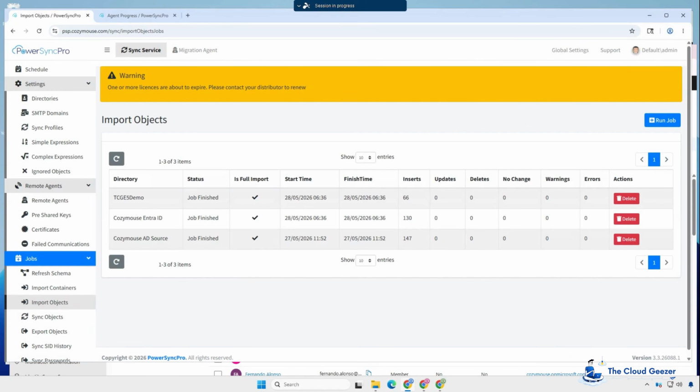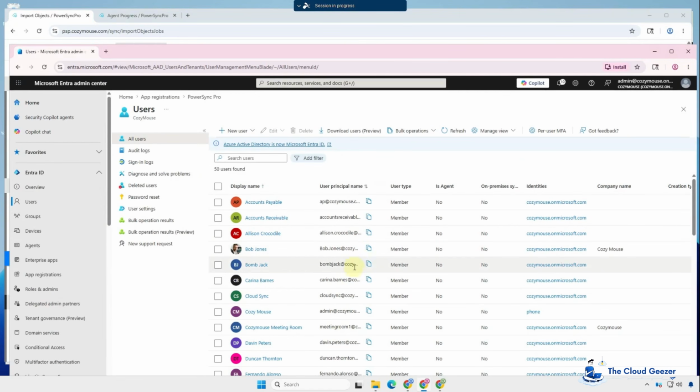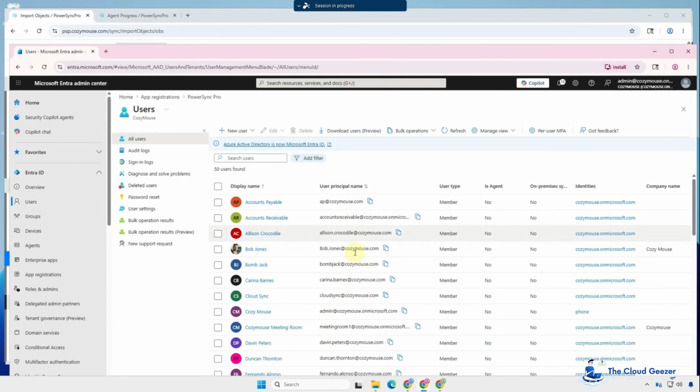Now, obviously, full documentation is in those PDF files that I've referenced previously. Do have a look at those and set things up. But I'm going to show you this one instance. What I'm going to be doing is taking, let's have a look at the AD setup here. If we look here, we've got BombJack over in Cozy Mouse. We want to migrate this account. Now, we can migrate all of them, no problem at all. I'm going to scope it down to just one user and show you how to do that.